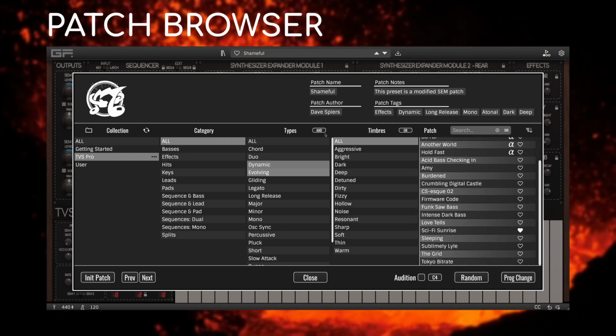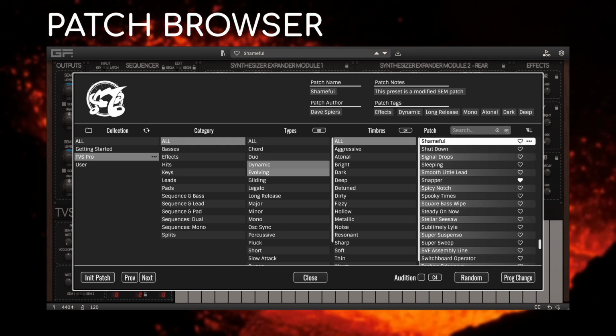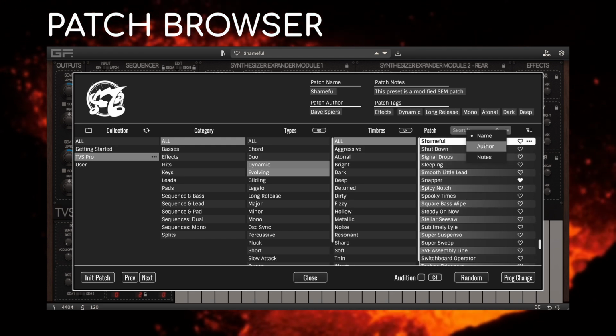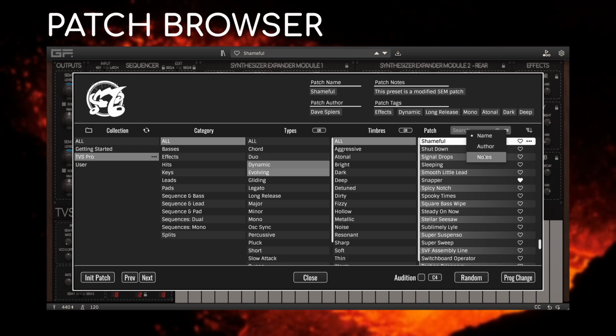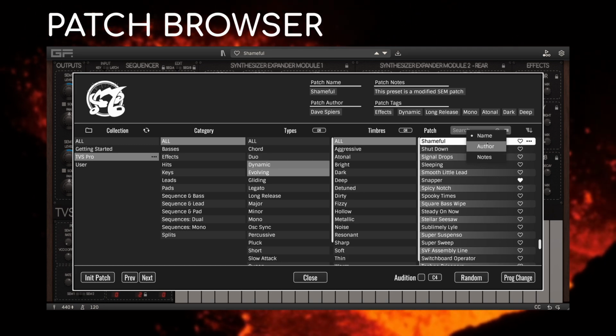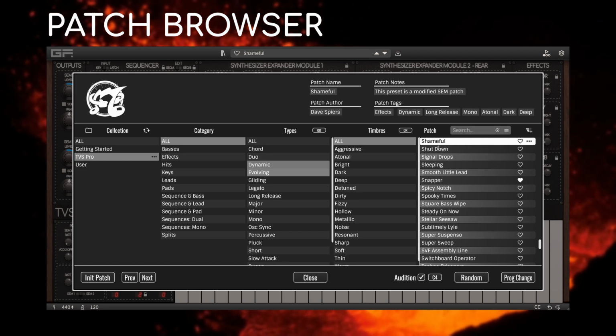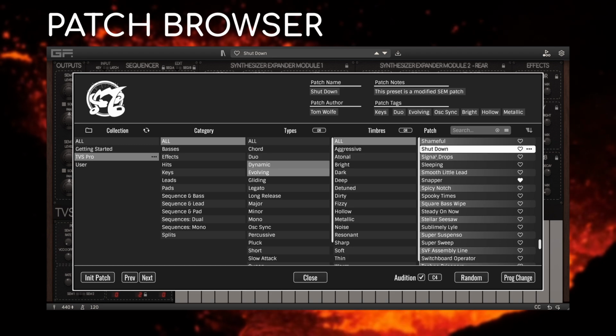Using the search bar above the list of patches allows us to filter our sounds in another way. We can search for patch name, we can search by patch author, and we can look for keywords in patch notes. There's also an audition function down at the bottom of the browser window, and we can audition patches directly as we browse through them.